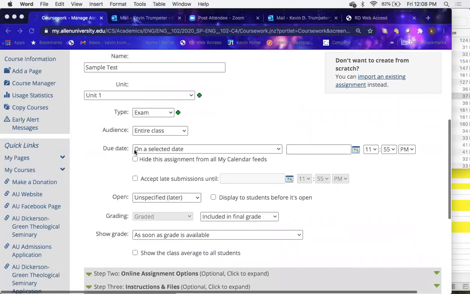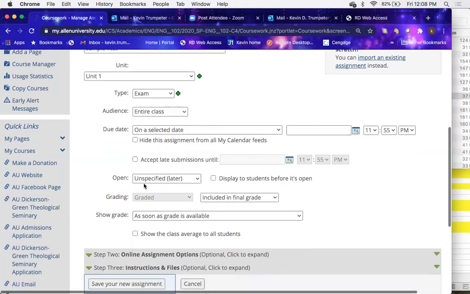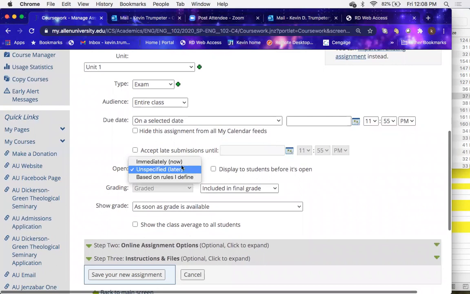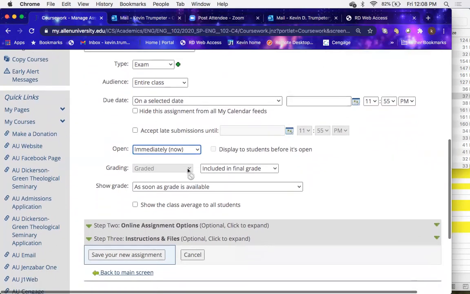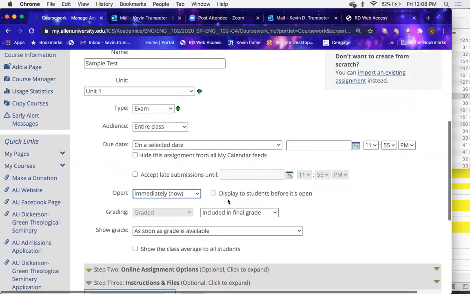If you have a date that you want it due on, you want students to take it by that date, then you set it up through here. I always do it for the entire class. If you want to open it now, you can do that so that students can see it now. You want it to be a graded assignment and then show grade. All of these are just options about how students access the exam.